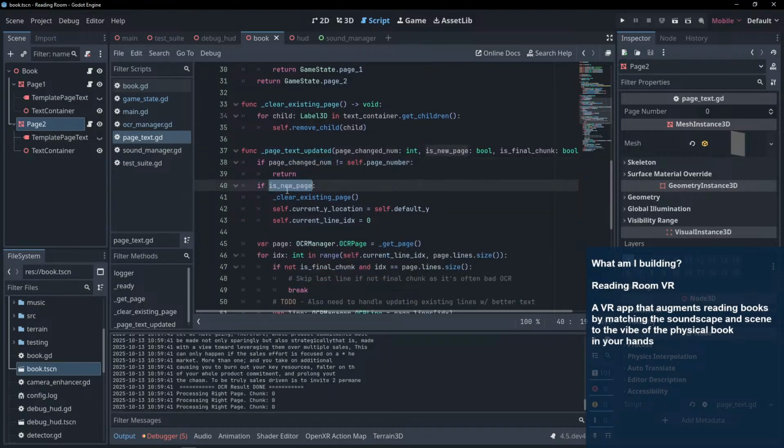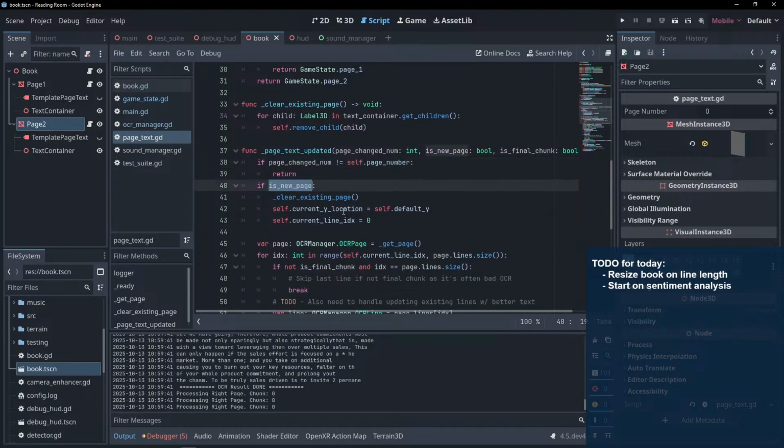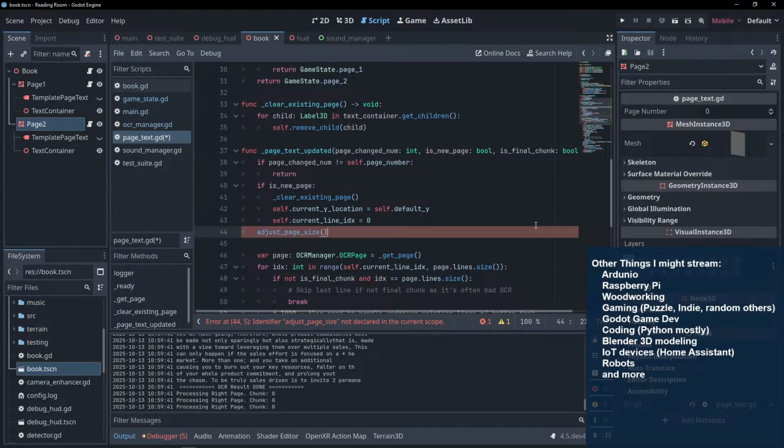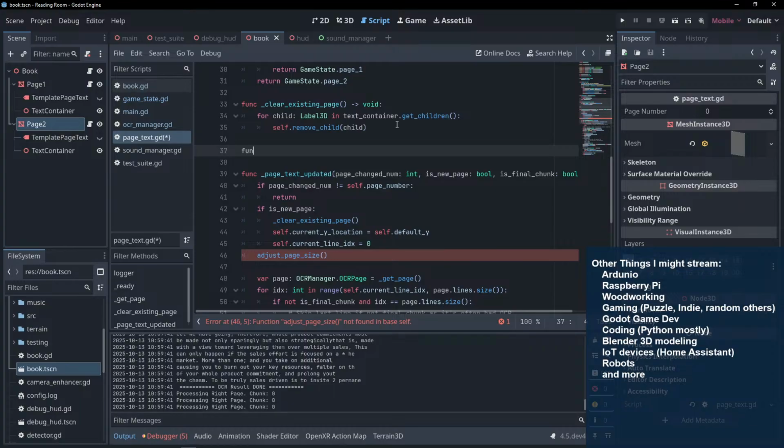Is new page clear? Either way, we probably should right here say something like adjust page size. Make that a function. Adjust page size.